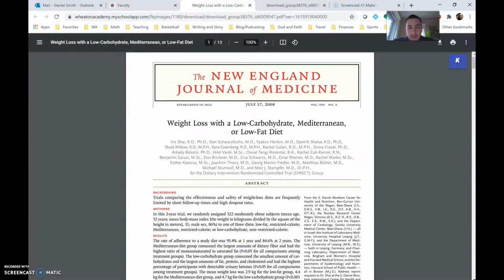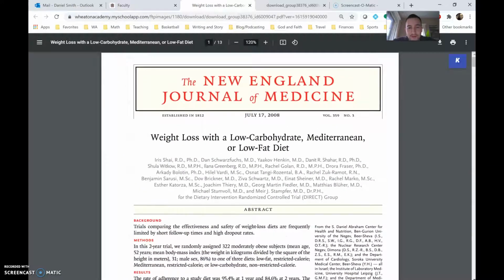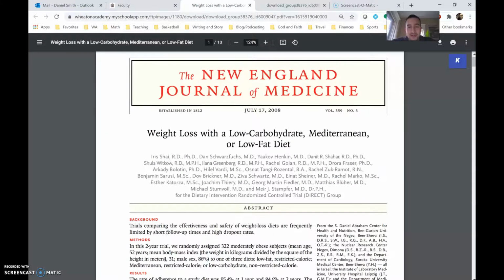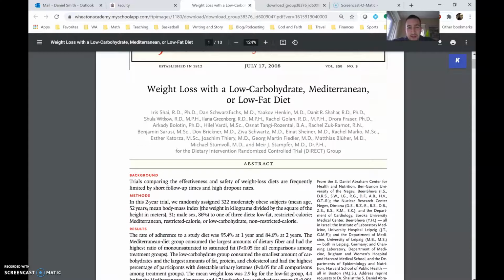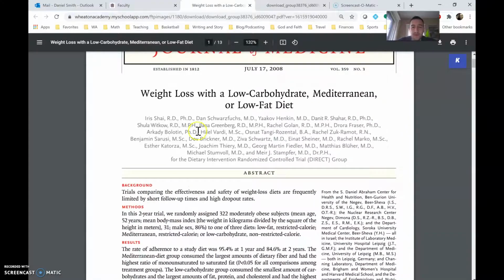So here's the article. Look how crisp that looks. The New England Journal of Medicine. What is the study about? It is about weight loss, and it tested three different diets: a low-carb diet, a Mediterranean diet, or a low-fat diet. And look at that team of PhDs and MDs who have been working on this.